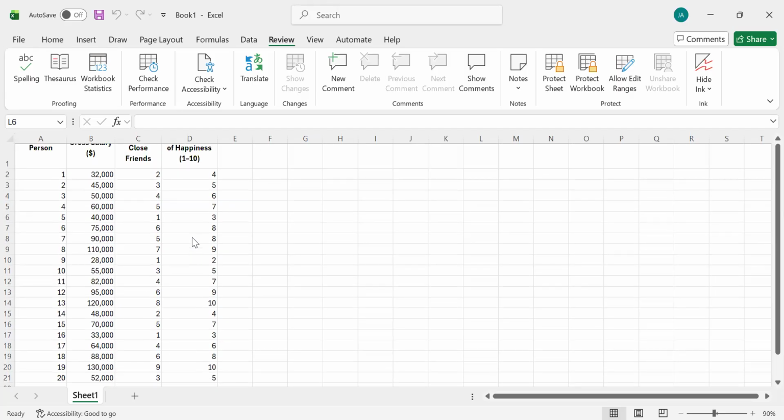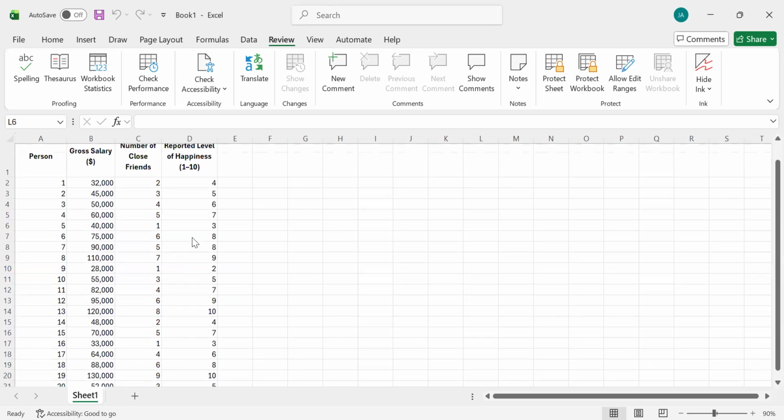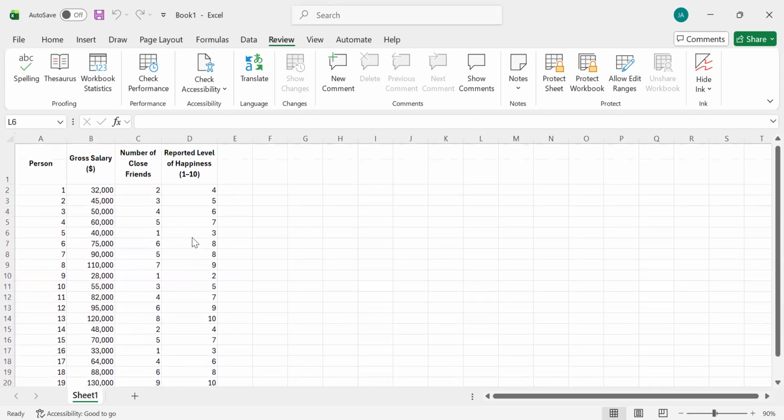Okay. So now we want to know, is there going to be a correlation in these categories? Is income going to be correlated with how happy someone is? Is income going to be correlated with how many close friends someone has? Or is the number of close friends someone has going to be correlated with how happy they are? Okay. So we can pick whatever variables of interest that we'd like to look into.